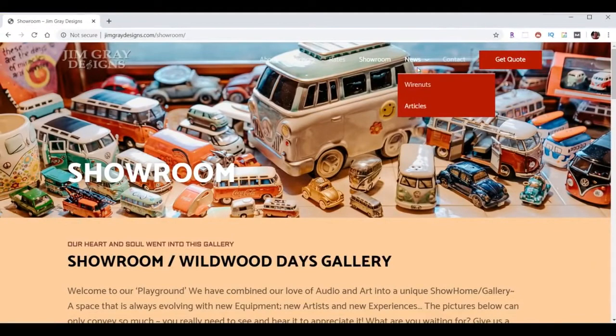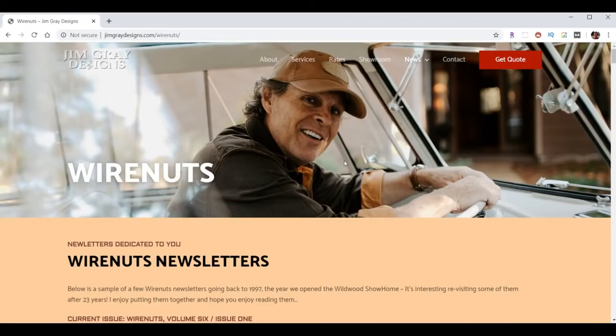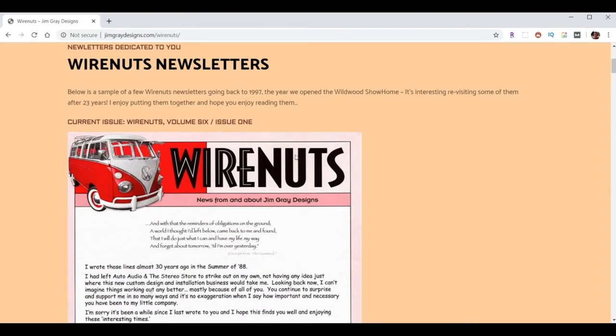The menu item News is actually a pull-down and not a page itself, and it reveals the pages you can choose from. We'll learn how to do this menu trick right here. The Wirenuts page is Jim Gray Designs' newsletter page, and we're going to learn how to add the most recent newsletter to the top of this section.